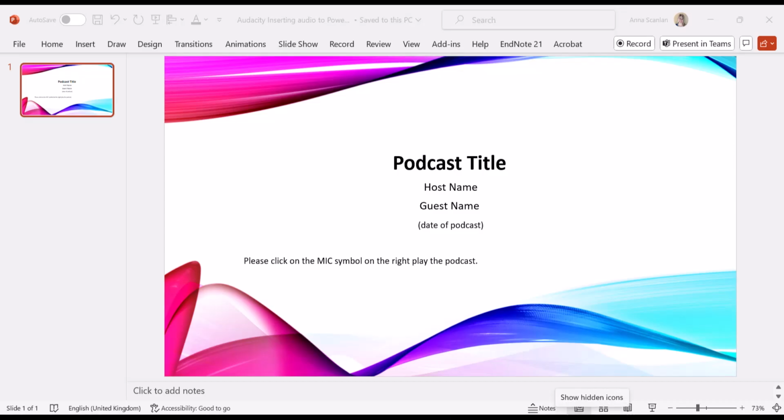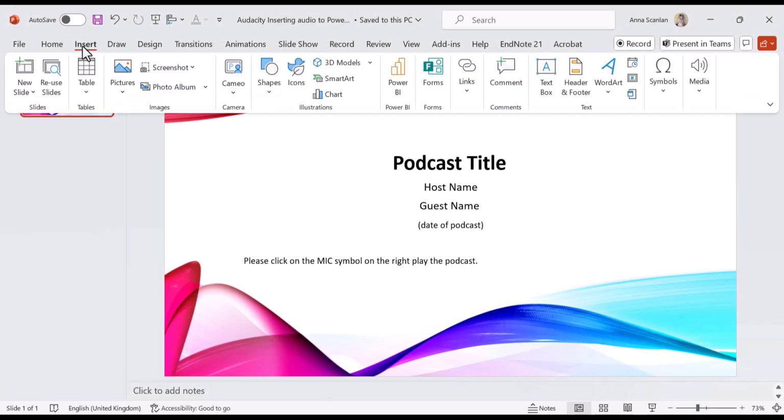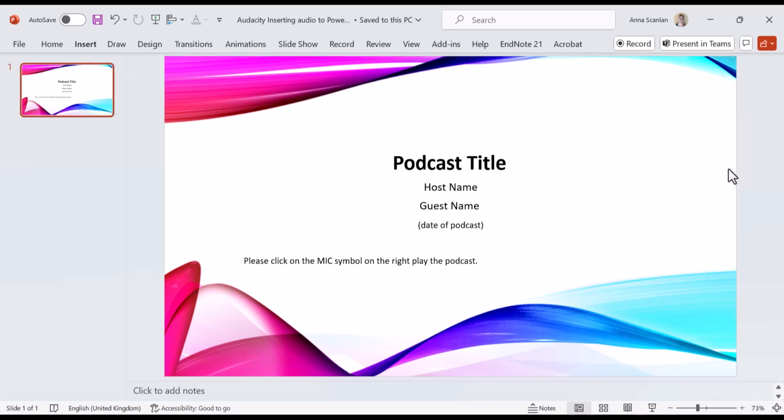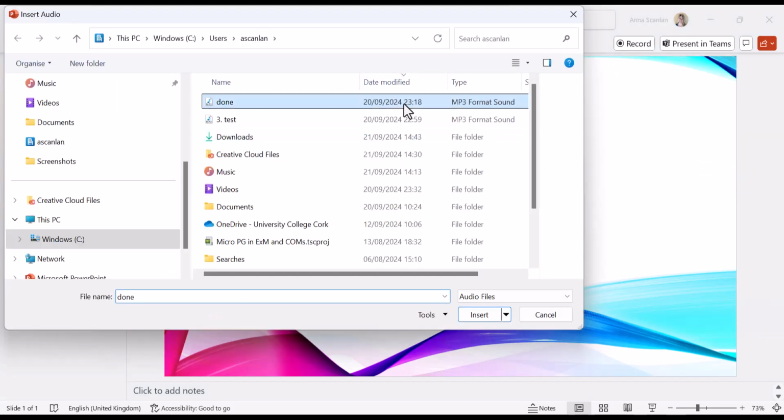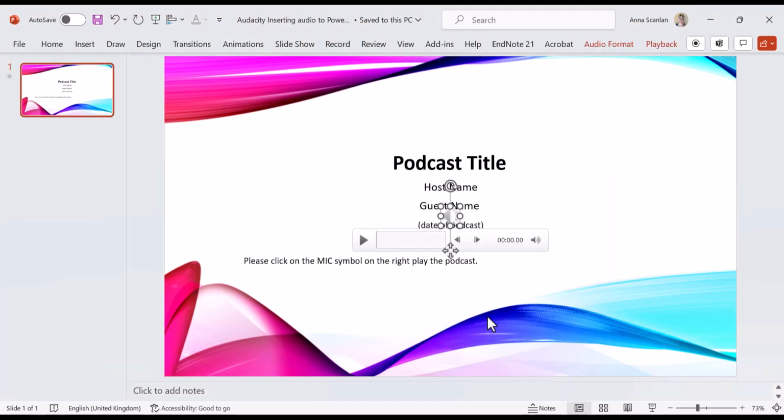Okay, so this is just an example for how you might present your podcast in a PowerPoint slide. So we'll just go up to Insert. We're going to insert our audio that was just exported as an MP3. I'll click here, done. Okay, so it brings us automatically into the center of the slide. That's a bit dull, so we can do better than that.